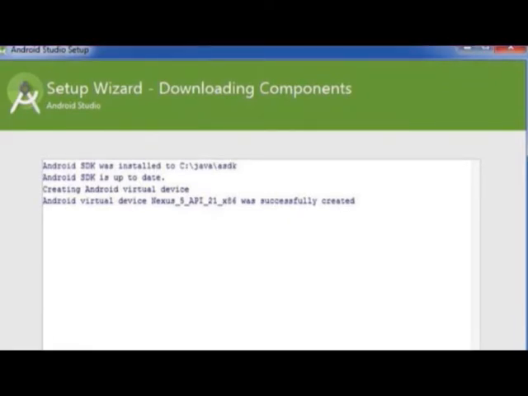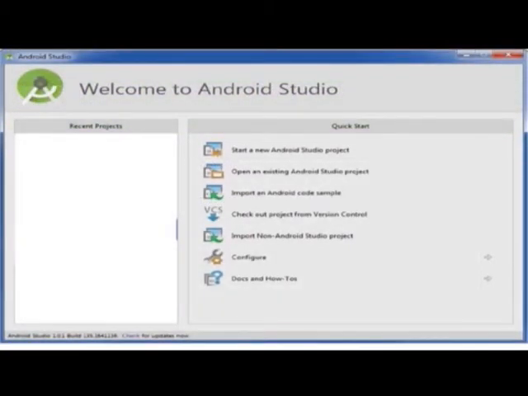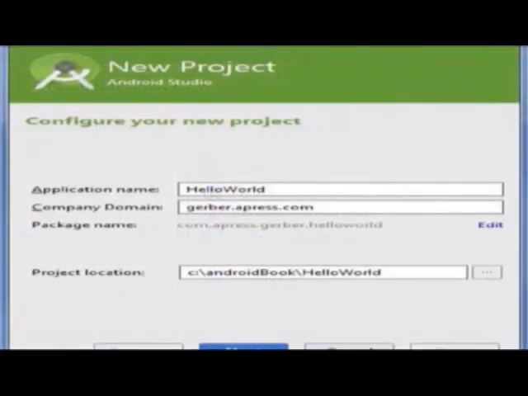Creating your first project, Hello World. Once you finish with the setup wizard, a dialog box shows Welcome to Android Studio. Click the Start a new Android project option. The new project wizard appears. Type Hello World in the application name field and type gerber.apress.com in the company domain field. Notice that the package name is the reverse company domain plus the name of the project.